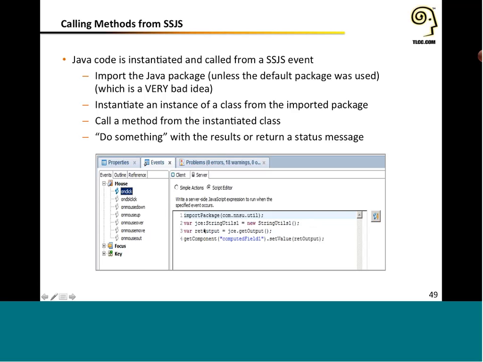You then instantiate an instance of it, and this is standard server-side JavaScript. So I've got a class called stringutils1 that's in the com.nsu.util package. I call a method called getOutput, and then I write that output to computedField1. So this particular design pattern is the one that you'll use every time you want to call a method of a plain old Java object. So this is again kind of one and done. Call a method, do something with the result.